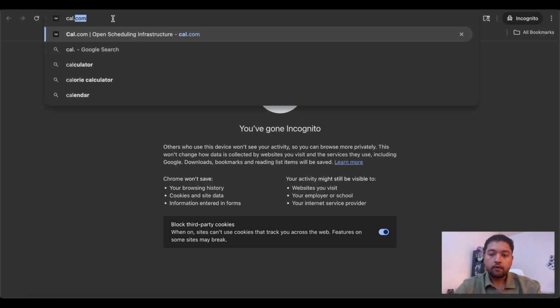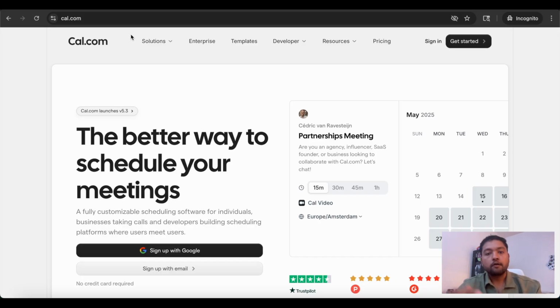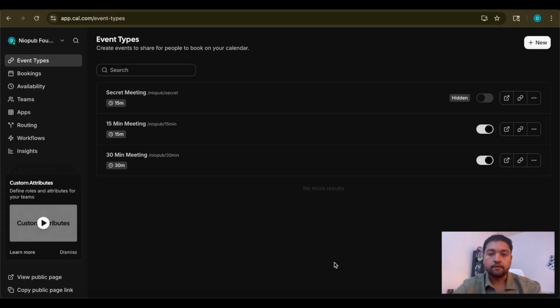Now on your office computer, you want to first set up a cal.com account. Cal.com is an API that helps you manage your calendars. There's a user interface to it as well. First, let's just sign in, create an account, or log into an existing one. This is your dashboard. Here you can see your different event types, your bookings.